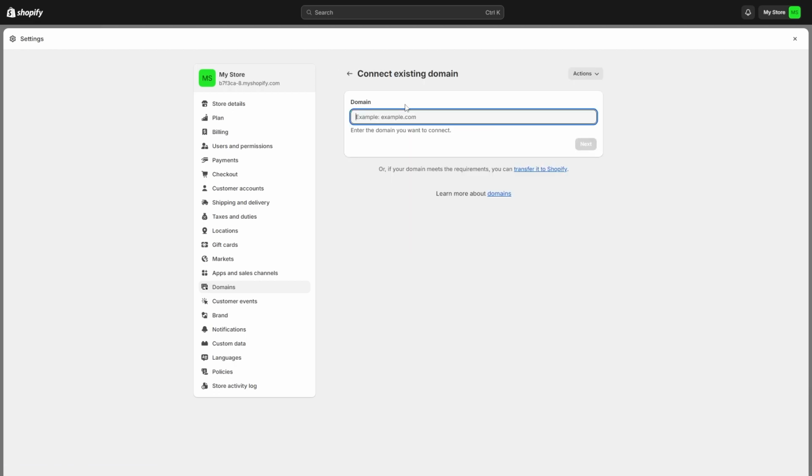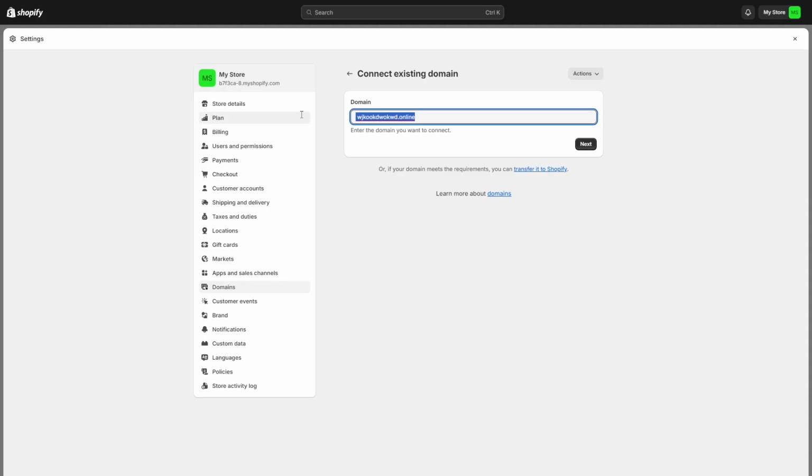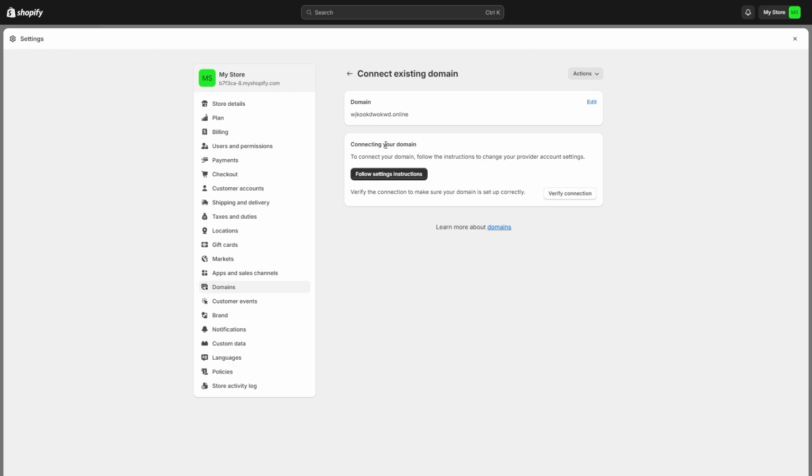So what we want to do from here is actually enter in our domain. So we want to go over to Hostinger and find the domain that we have, and we can simply just copy the domain name. So we can just paste that domain we copied in here and then go ahead and click next. From there, it will tell us how we can connect our domain, as well as giving us a button to verify the connection once we have it set up.